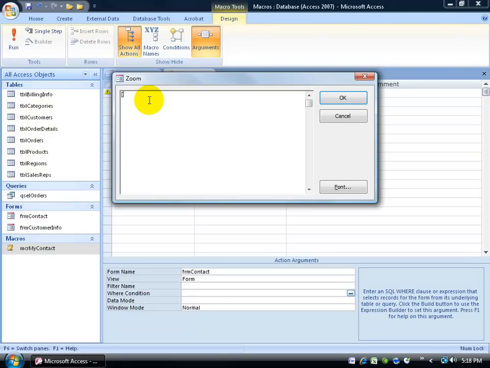Open square bracket, customer, NUM, close square bracket, equals, open square bracket, forms, close square bracket, exclamation point, open square bracket, FRM customer info, close square bracket, exclamation point, open square bracket, customer number, and then close square bracket.